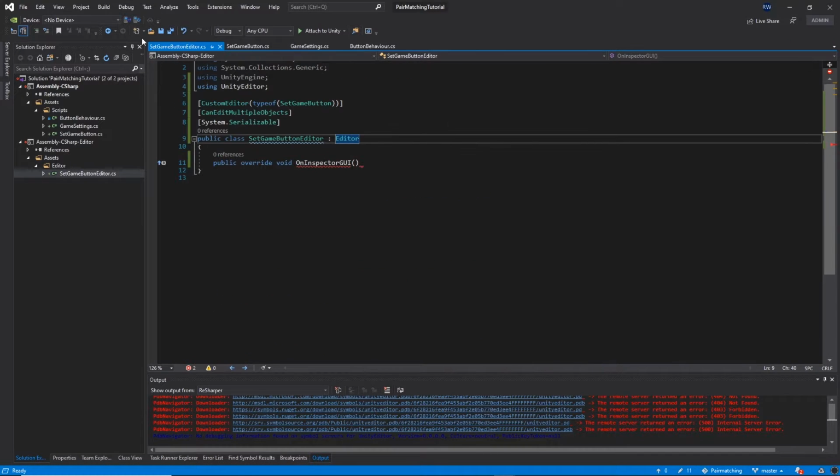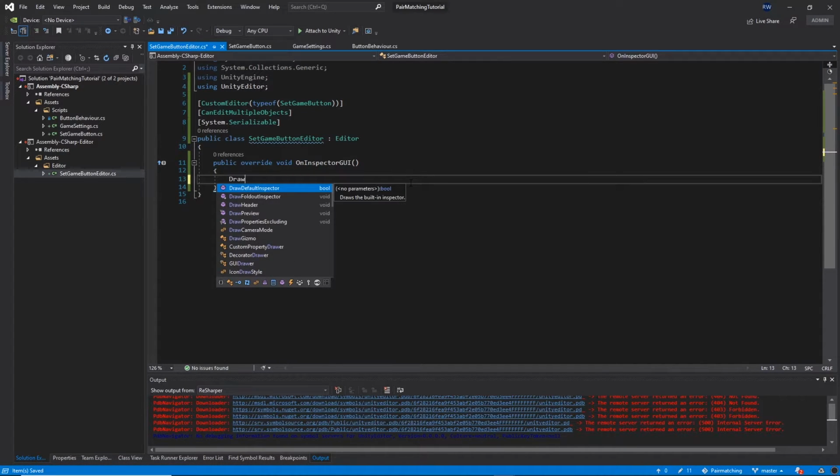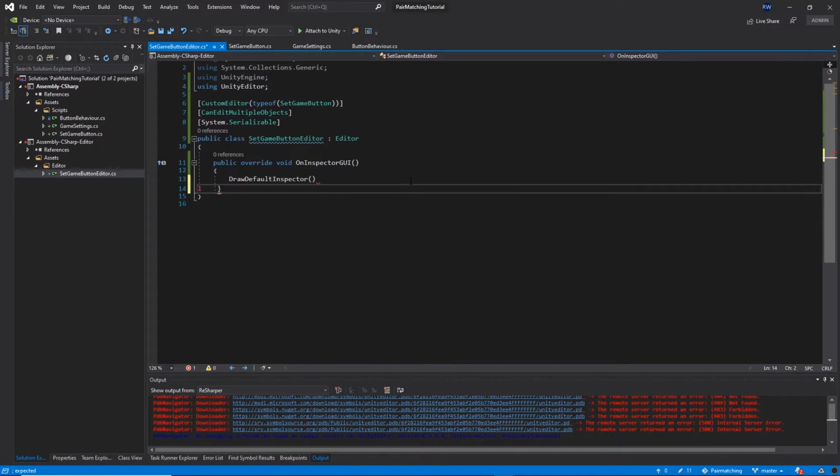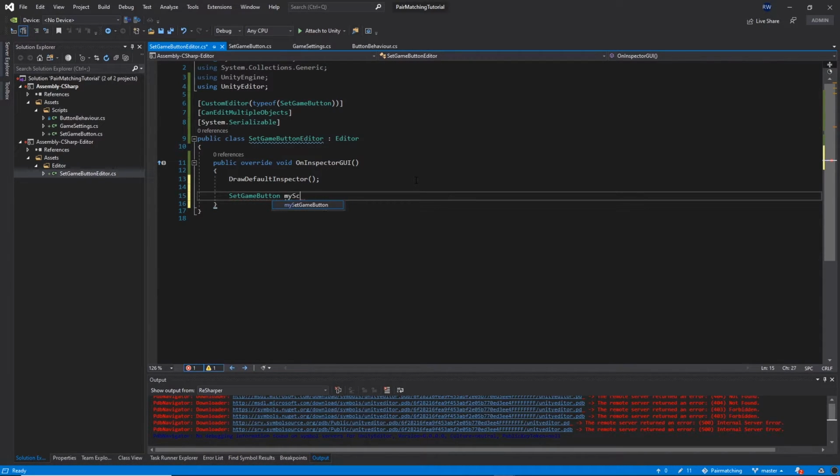So let's go back to our SetGameButtonEditor, and I will just paste the name in to make sure it's the same. And then let's put the braces, and then right at the top I want to call the DrawDefaultInspector. So we do, first of all, want to draw the default one, and then SetGameButton, I will call it myScript, will be equal to target as SetGameButton.